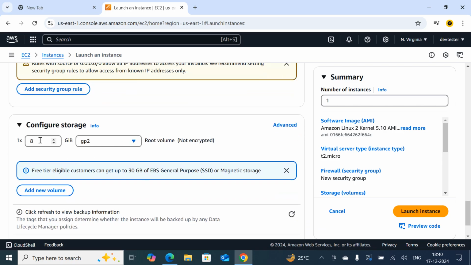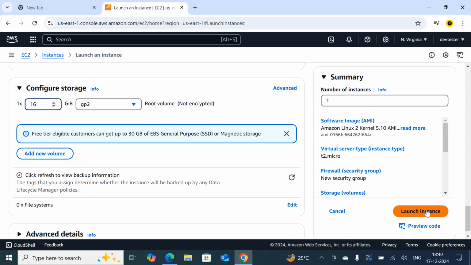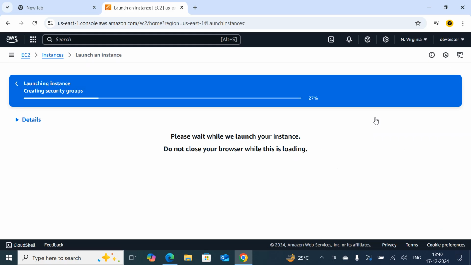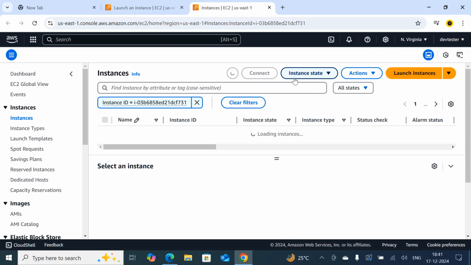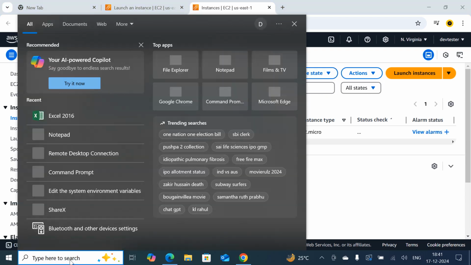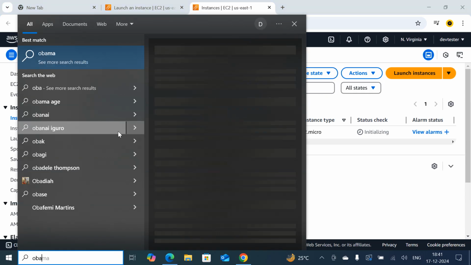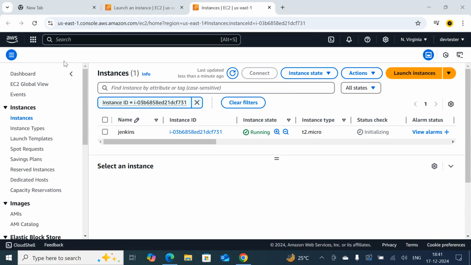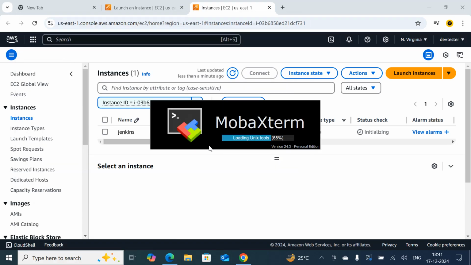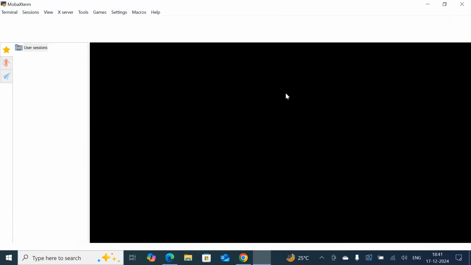And 8 GB is enough, or otherwise you can expand to 16 GB. No worries. GP2, launch EC2 instance. Then we will be able to launch the EC2 instance. Once it has been successfully launched, just check whether the EC2 instance is running or not. And here I'm going to use MobaXterm as an SSH client in order to connect to the machine which I had created in AWS.